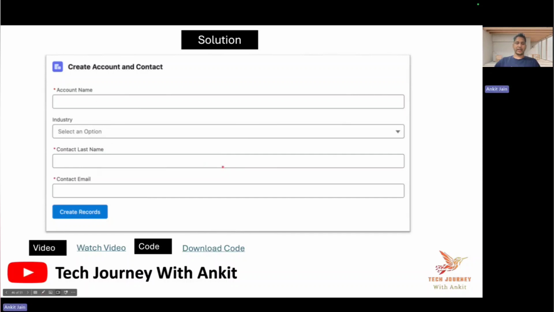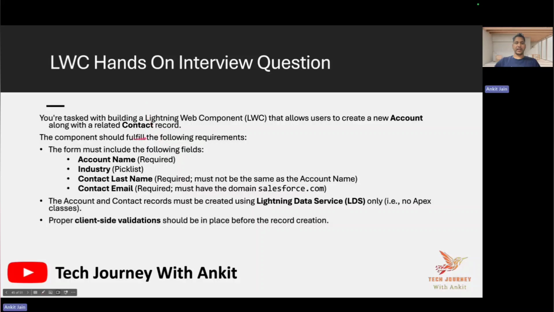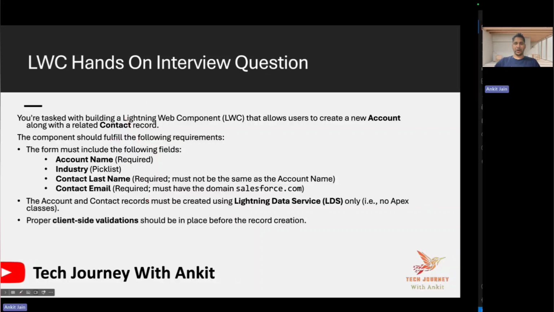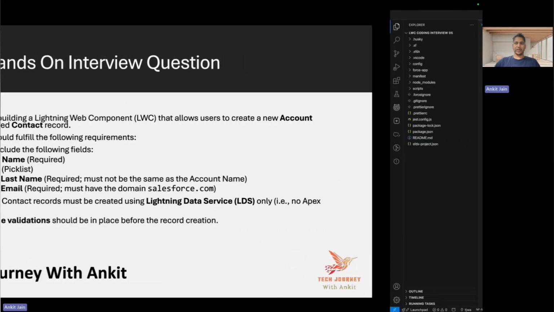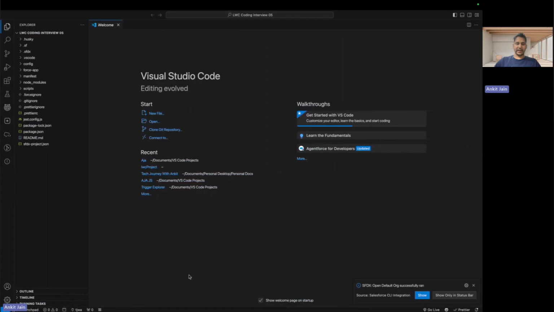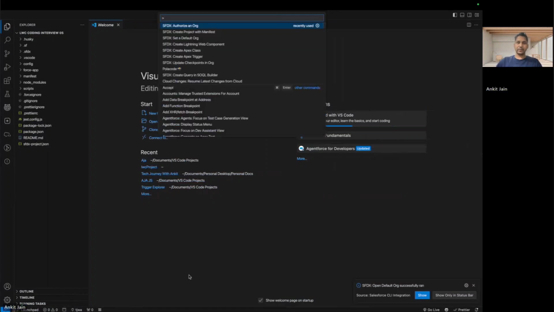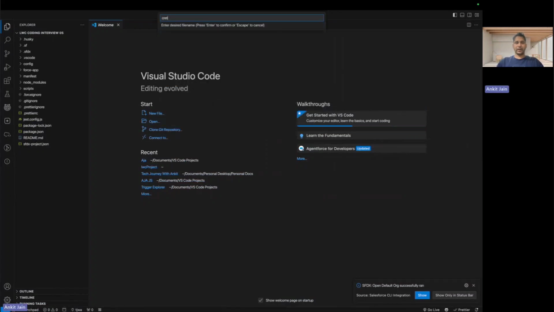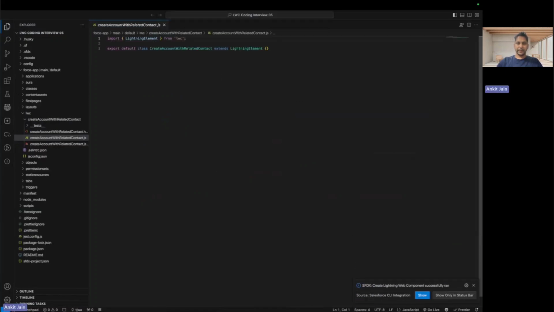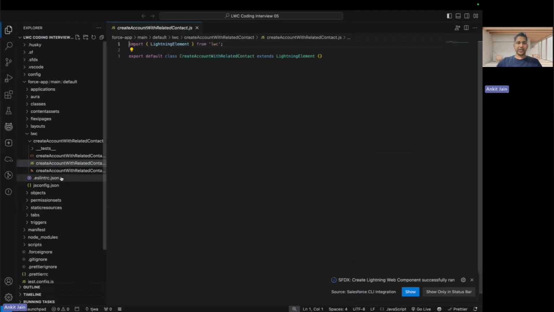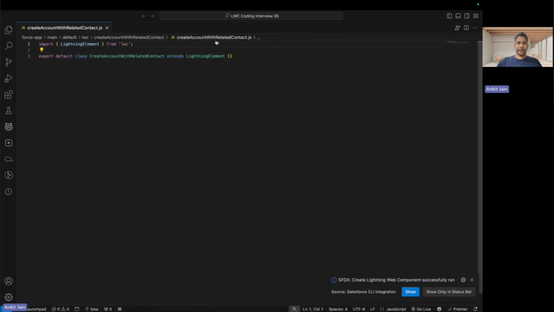Now we can get started building the Lightning Web Component, which can meet all these business requirements. Here I'm creating one Lightning Web Component with the name of create account with related content. Let me zoom this. First, I will start building the HTML file.